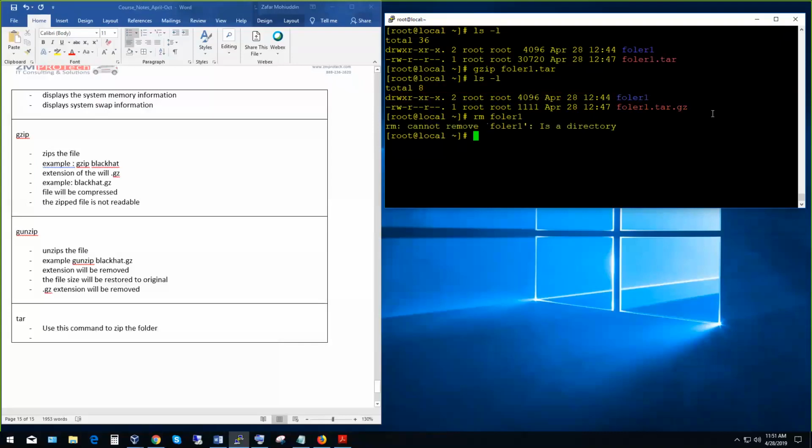Okay, so it's not going to remove that. So what we're going to do is -rf. Okay, recursively forced. So we're going to delete the folder. We just deleted a folder.